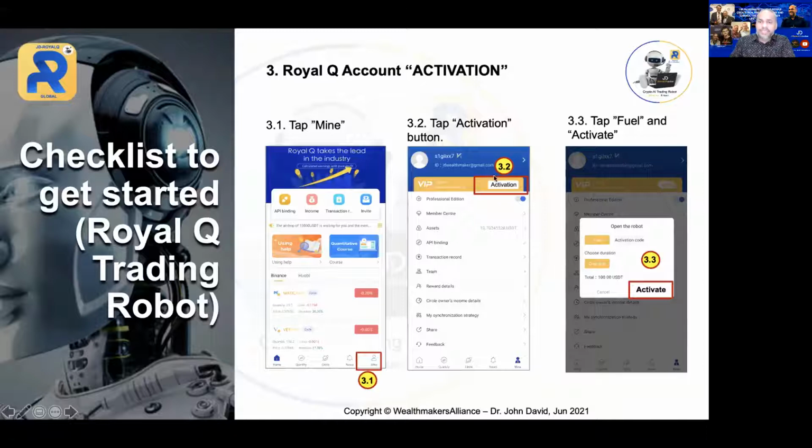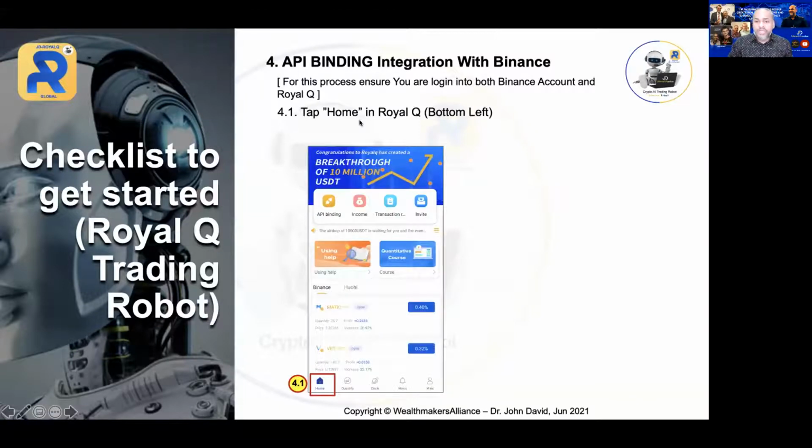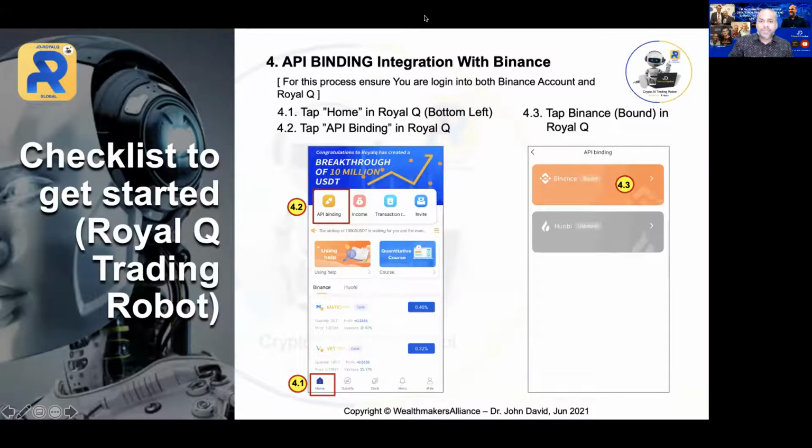Now, once the activation is done, the next process is for you to do the API binding. This is where you need to have the Binance account. At this time, your Binance account and your RoyalQ must be open at the same time. Once the accounts are open, go to your RoyalQ, click Home, and then choose API binding. Click API binding, and thereafter, you will see this banner, Binance and Huobi. What you need to do is to select Binance.